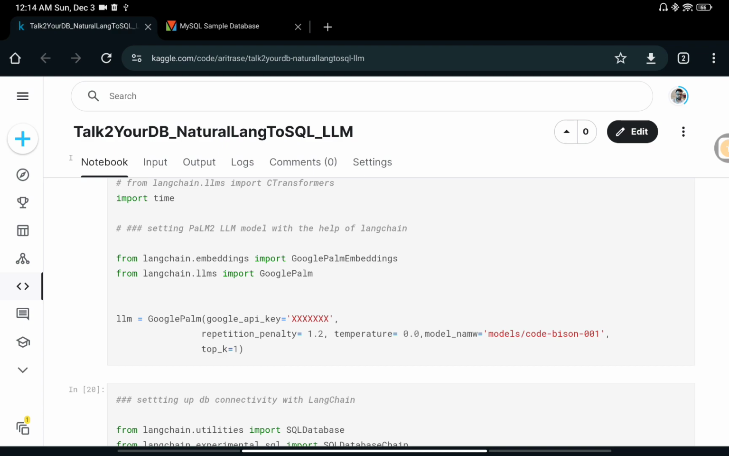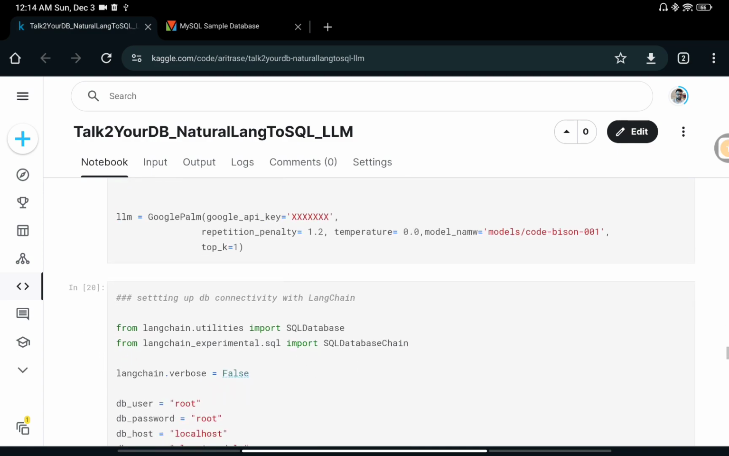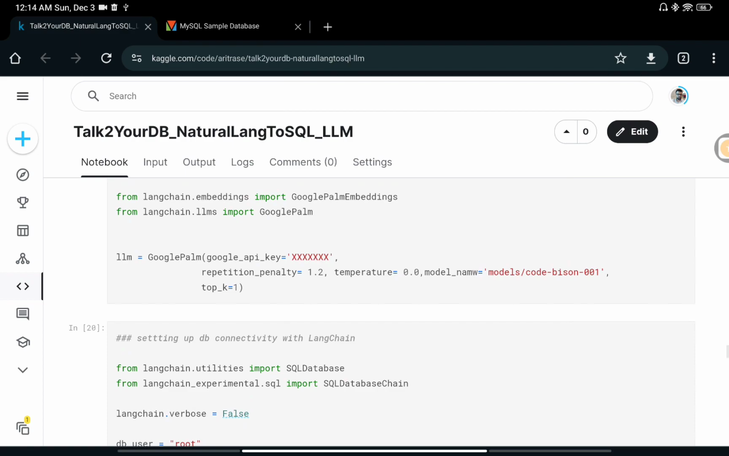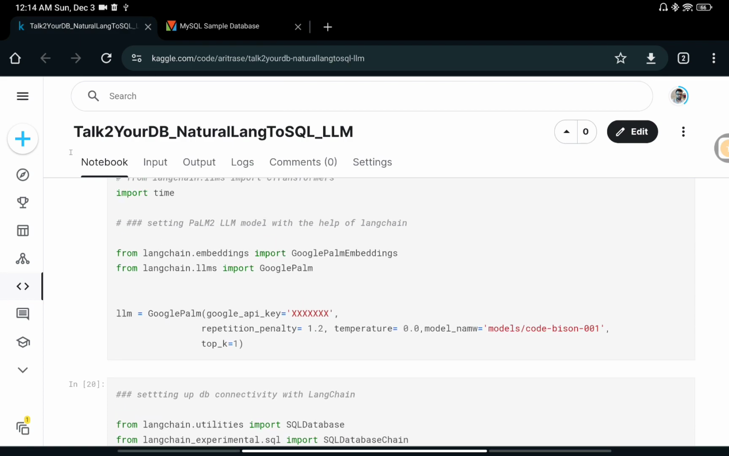We have different types of models in Llama 2 also. Code Llama is one of the models specialized for code generation. As we don't need any creativity and need specific code generation, I'm setting temperature equals 0.0, and also top k equals 1 and repetition penalty equals 1.2, right?